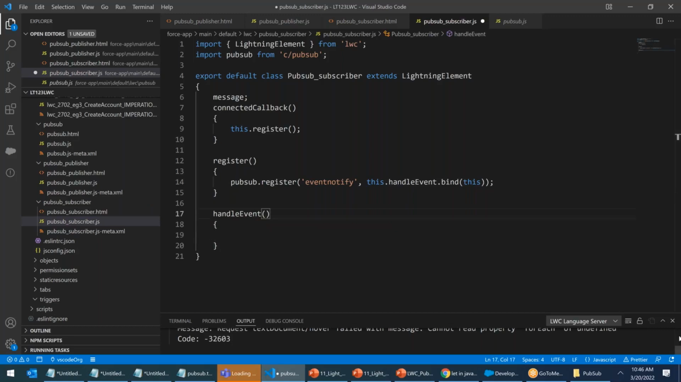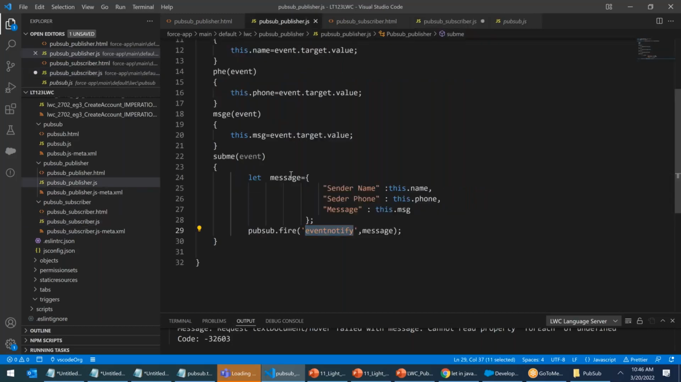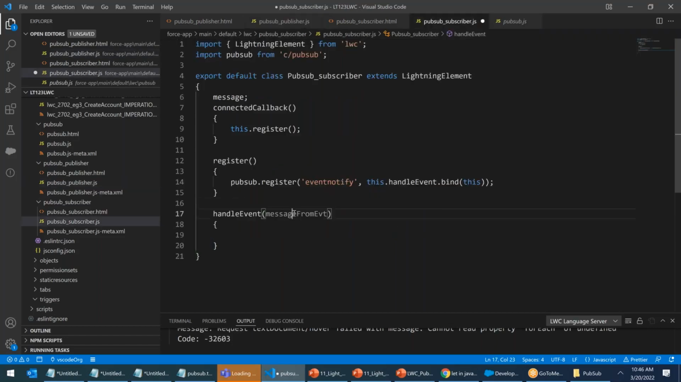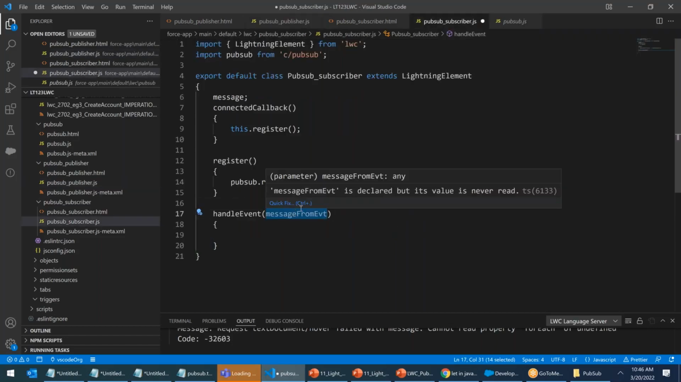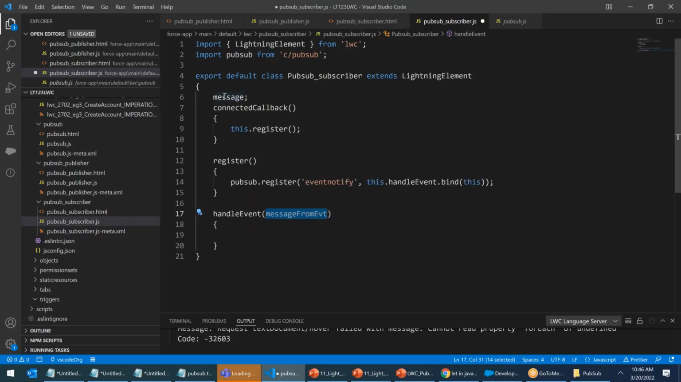And inside this, I will say message from event, or EVT, anything. Because while you're publishing, you're passing this message. That message will now be called message.evt. Now, where do you have to store this message? In this message at line number 6, because that is what is displayed on the screen. So I'll say this dot message.